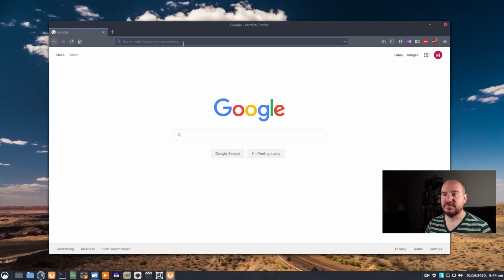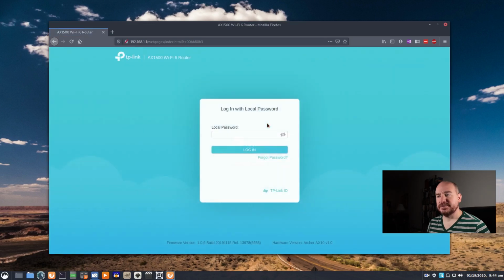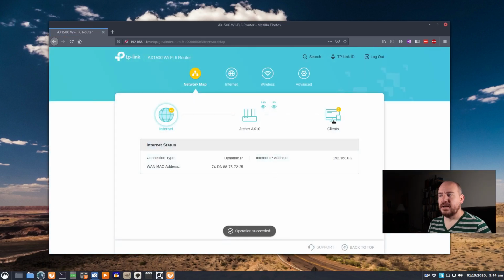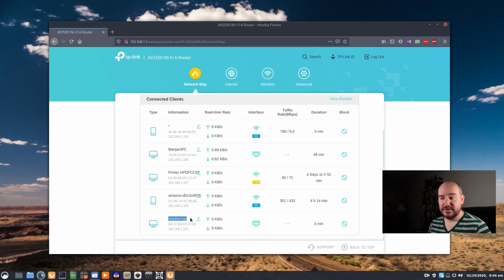I'll give that a couple of minutes to boot, and then I'm going to log on to my router's interface, which is for me at 192.168.1.1 in the browser. Enter my password. And I'm gonna look at the clients connected to my network. And I should see something like this. Raspberry Pi. What I'm looking for is its IP address. 192.168.1.241.